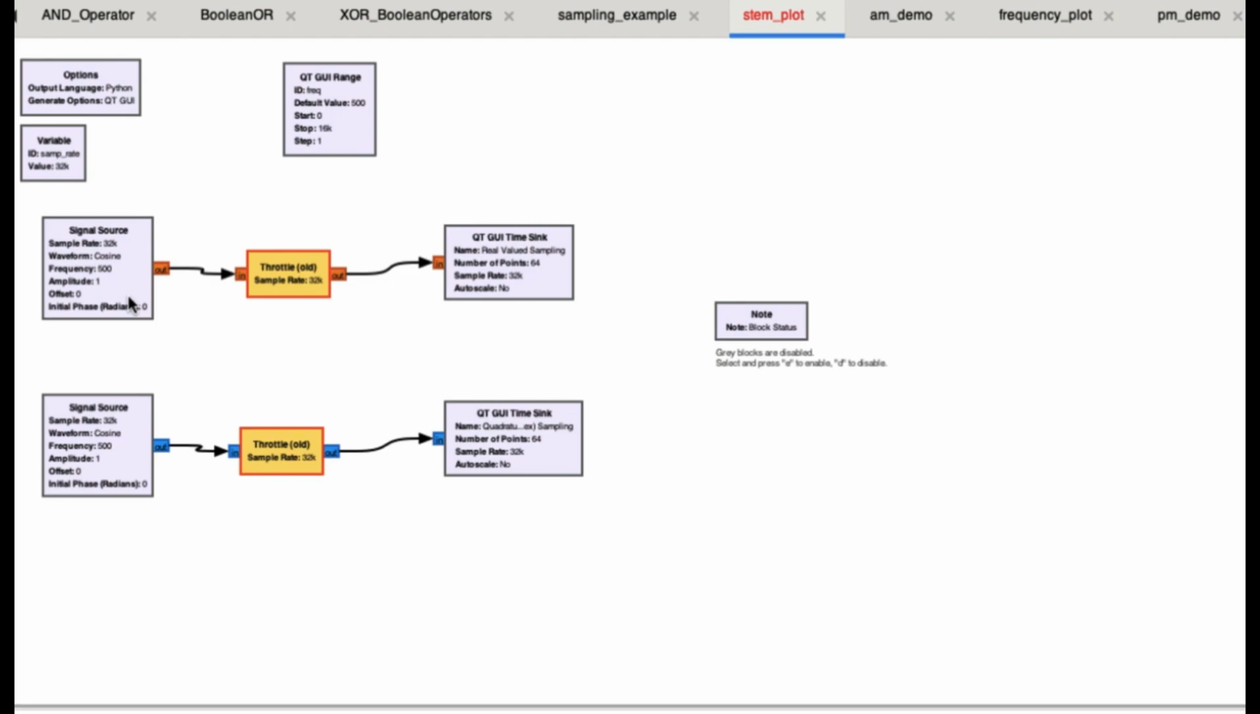So the best idea is to actually generate these. I have two types of signals. First, I'm looking at a real cosine signal that is going to a QT GUI time sink. And the next signal is a complex signal, which consists of your I and Qs. I and Qs are your cosine and sine signals. So we're going to look at them individually. But how do I actually generate these stem plots?